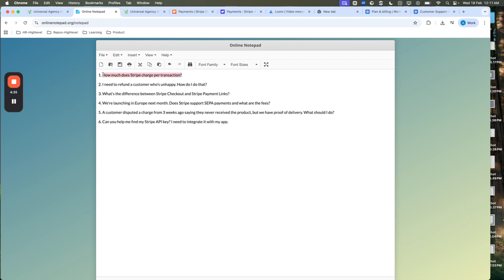To answer this question, you need to go to the Stripe payments documentation and see what the actual charges are. Or maybe a user asks, hey, I need to refund a customer who's happy, how do I do that? So you again need to go to the documentation, read it, and then maybe do a web search again to check what the process is, and then reply to the customer. This exact use case we are trying to solve here.